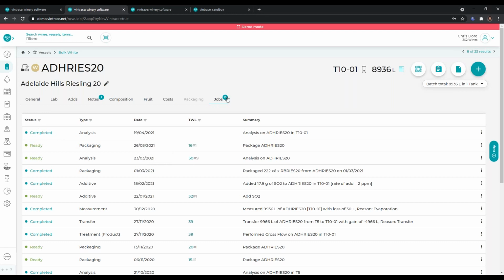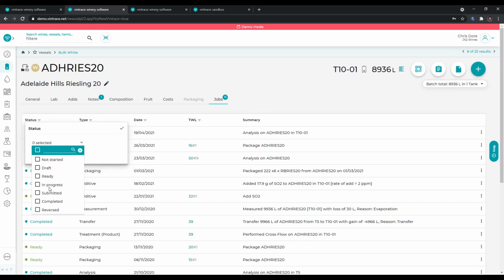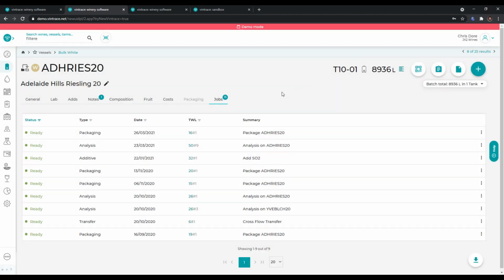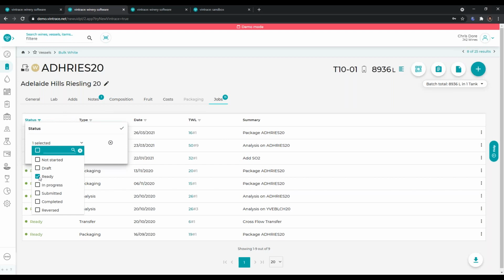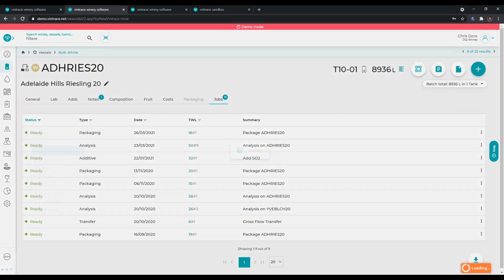So you'll see it's got that little 15, which means there's 15 outstanding jobs on this particular batch, and you can tell that by the status. So if you just want a history of things that have happened, you can use completed, but you'll be able to use the other statuses. So for example, if I said ready, I'll be able to see that I've got nine jobs that are ready to go that haven't happened yet. So whether they need to be there or not, you can go through and have a look. But we do have this filter now to let you see what's upcoming for a particular batch.